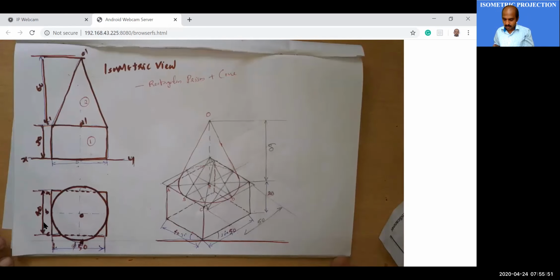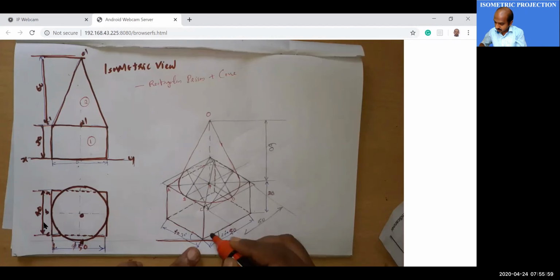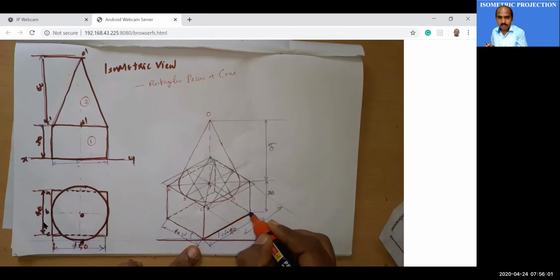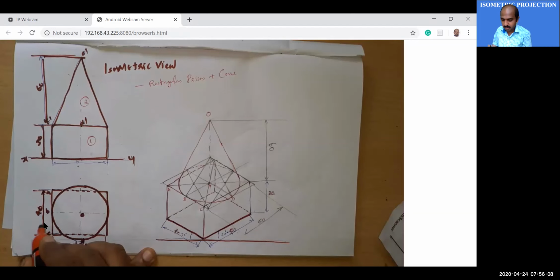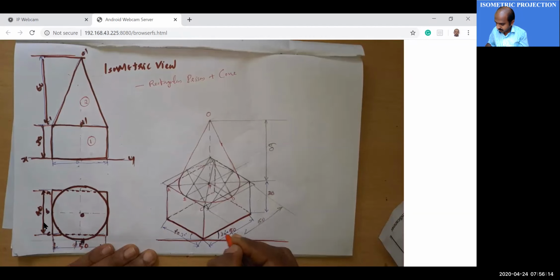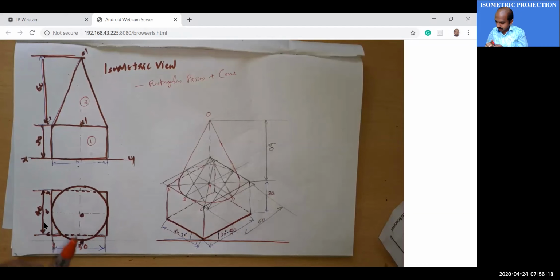This is 50 mm. I'm not giving the naming for all the corners and the joints. From here, this is 50 mm length. From here, this breadth is equal to 40. All these are 30-degree lines. This is one 30-degree line, noted here. This is another 30 degree. So the dimension is marked here.